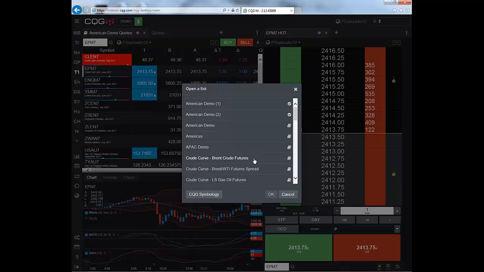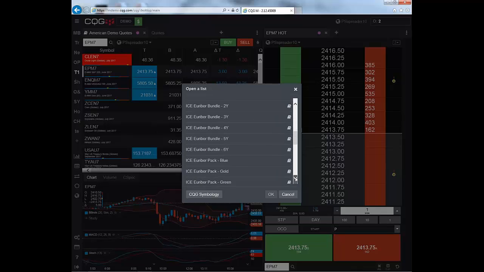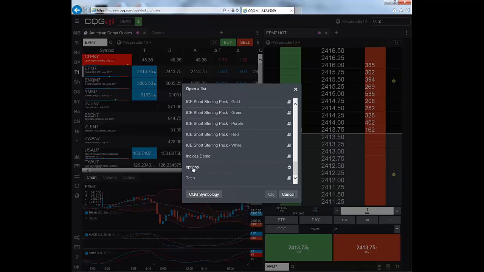here's a curve of all of the crude, Brent crude from ICE. Here's the Brent WTI futures. And you can just populate the quote spreadsheet with whatever any of these groups that you might want to do. And there's a whole bunch of lists that are in there to show you. You can also see, when we get down to the bottom, there's one that's shown as my list. And that was one that I created.